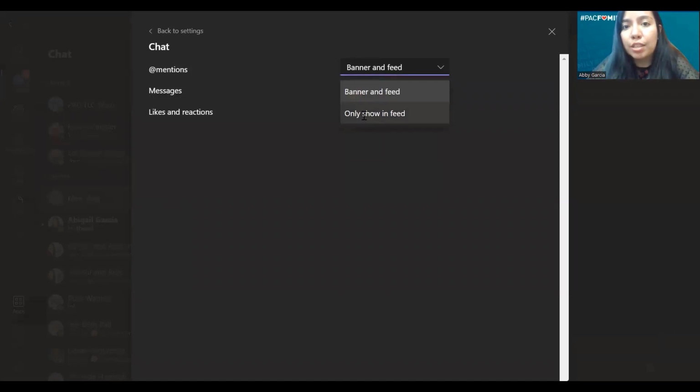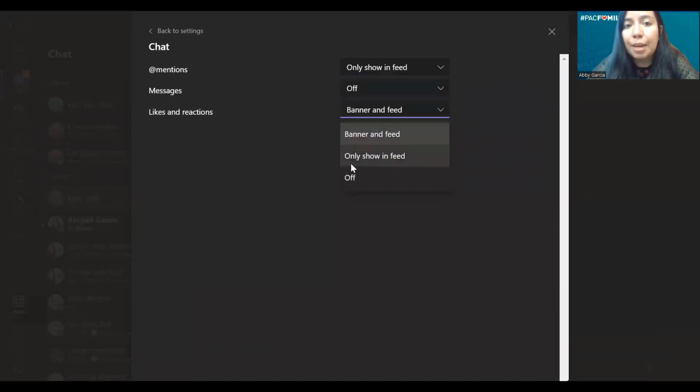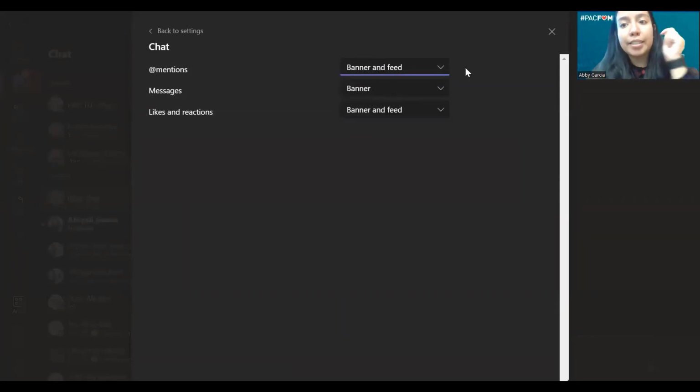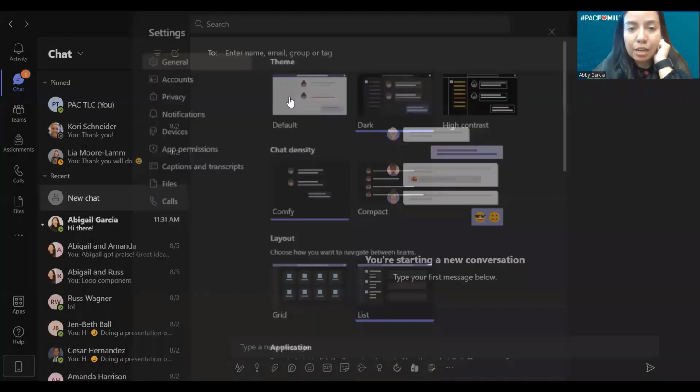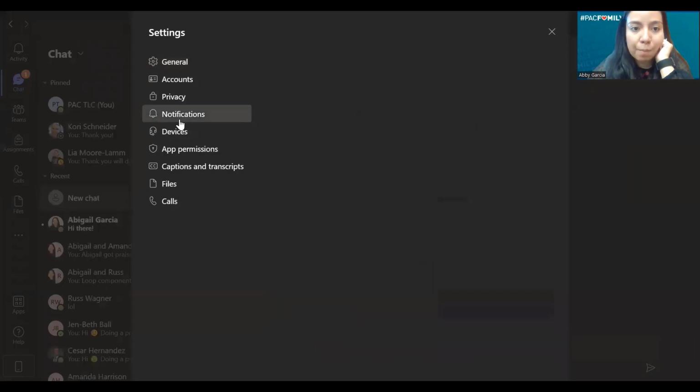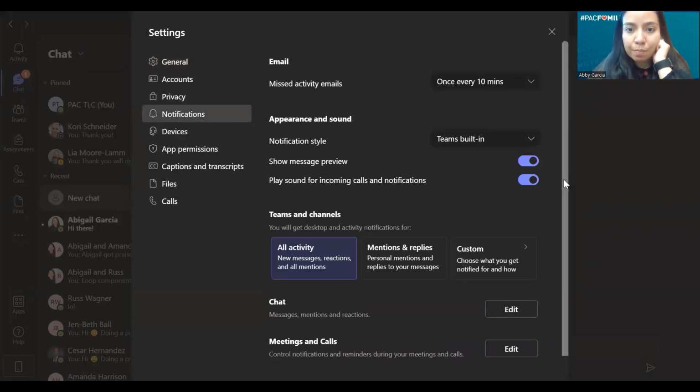So if I only want it to show in the feed, I can only have it show in my feed, and same things for likes and reactions. I can only have it show in the feed. I personally like to have it pop up in the corner so that I can see what's going on. Like if it's something urgent, I see it right away, but you guys do have the option to turn that off.